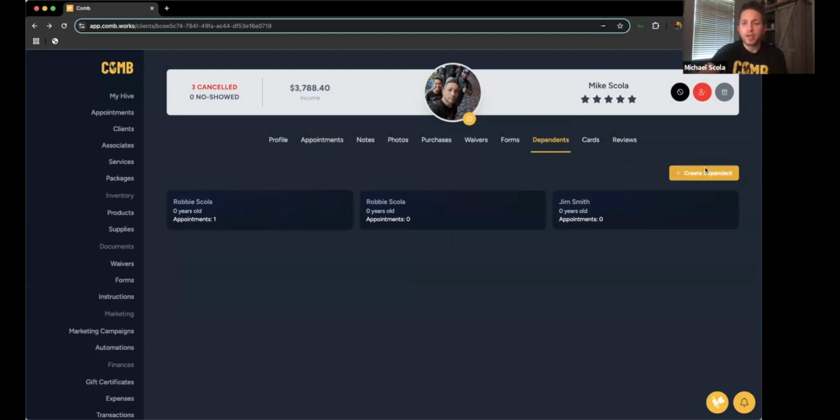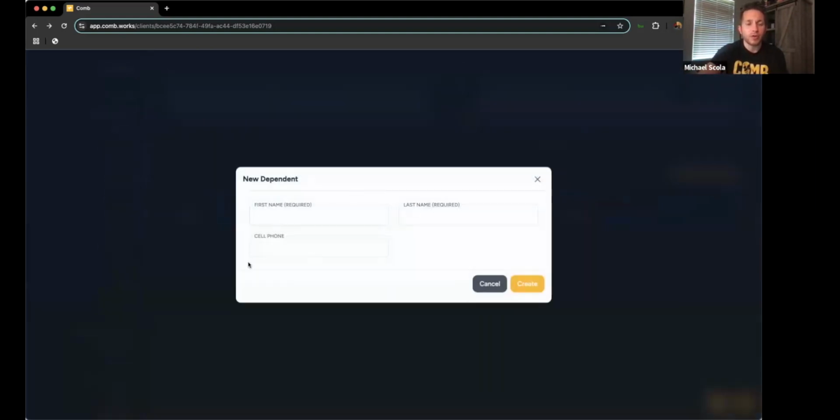Now, when you create a dependent, you can make these, or your client can make them, it doesn't really matter who, but let's pretend they're a little bit older. Dependents, the most common use case is kids, but often it could be a partner that just doesn't book for themselves, and so their partner books for them. So that's an option. And maybe older adults that don't book for themselves anymore.